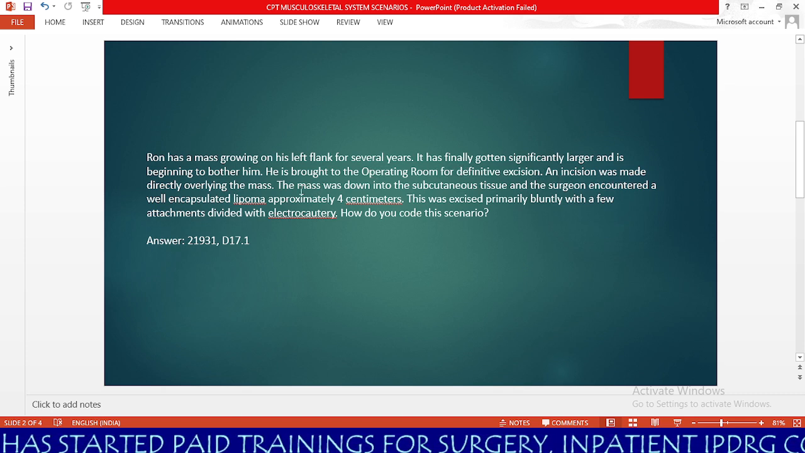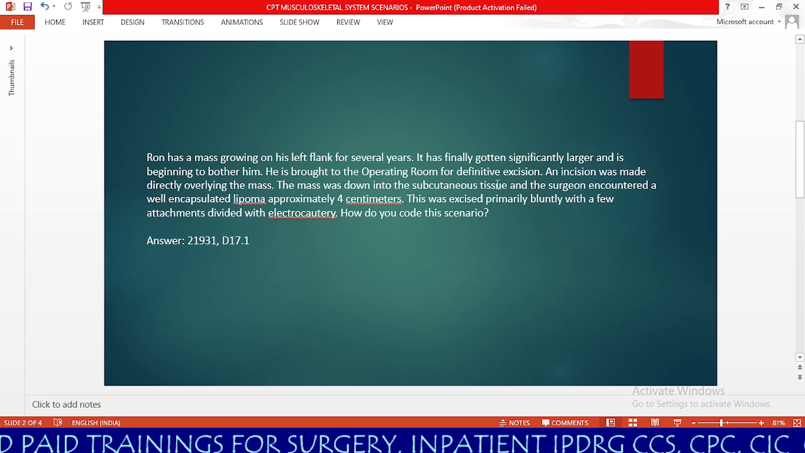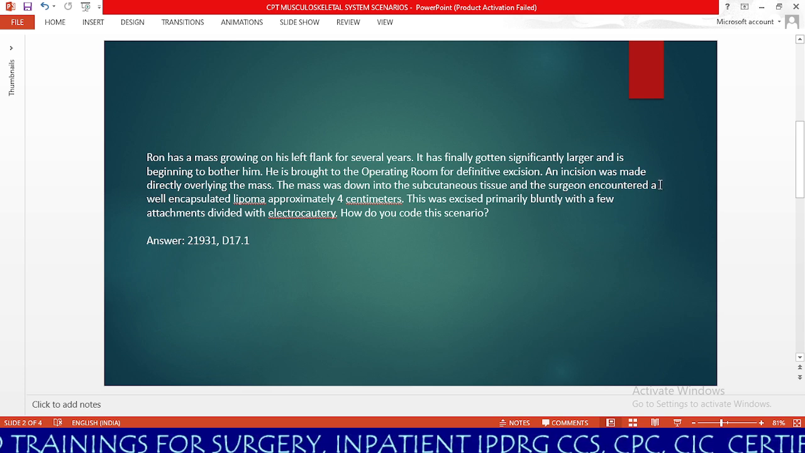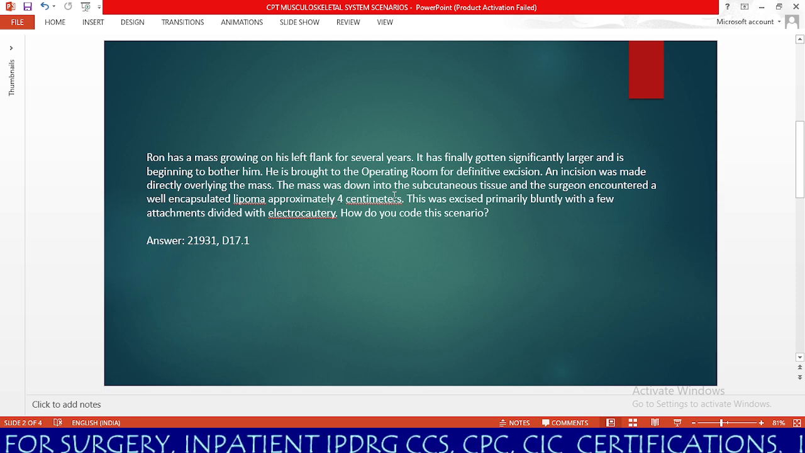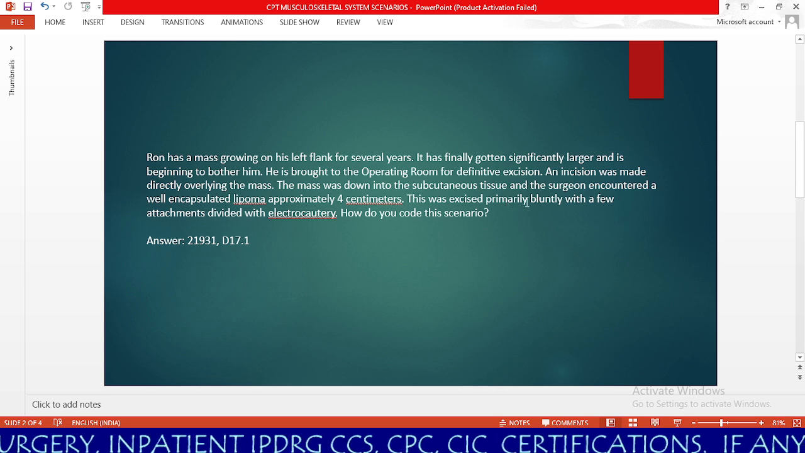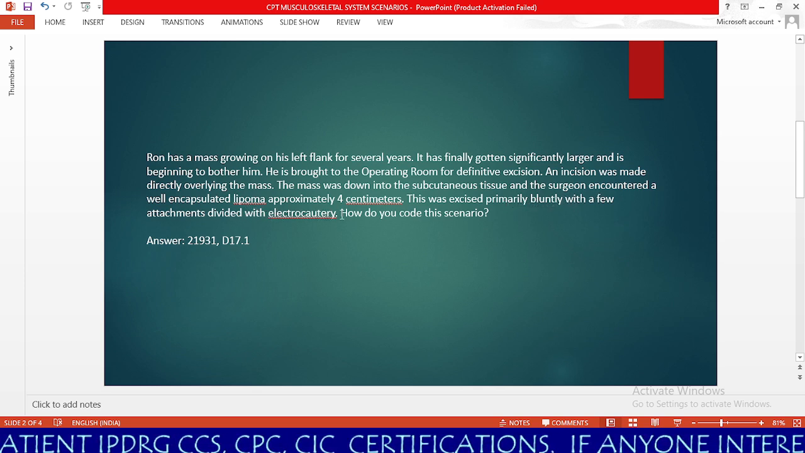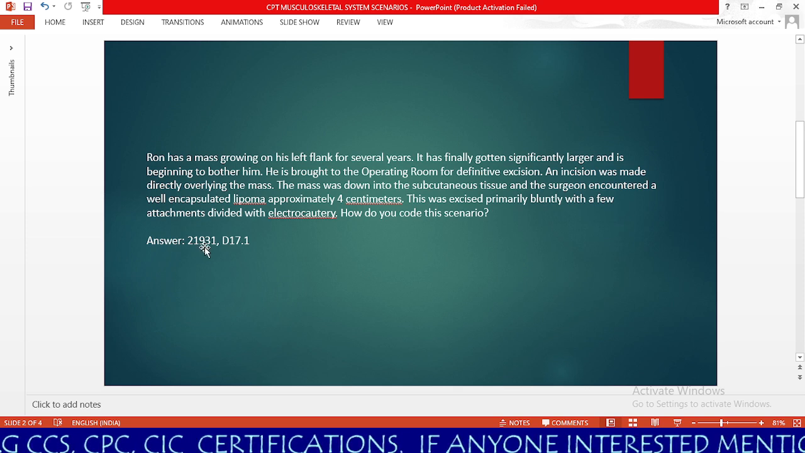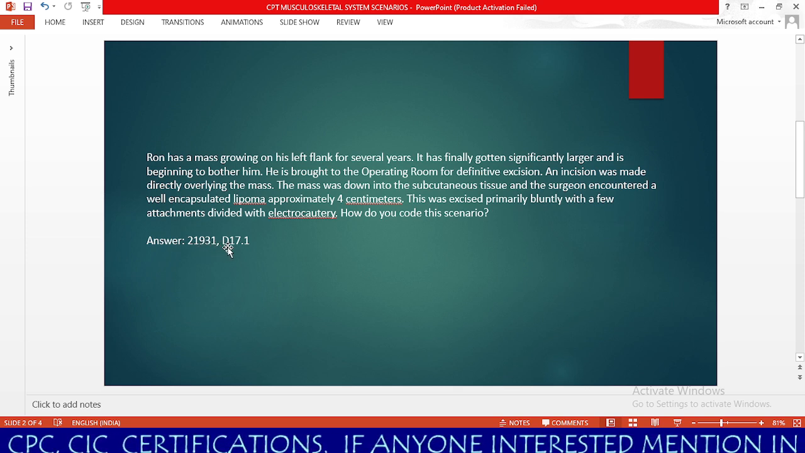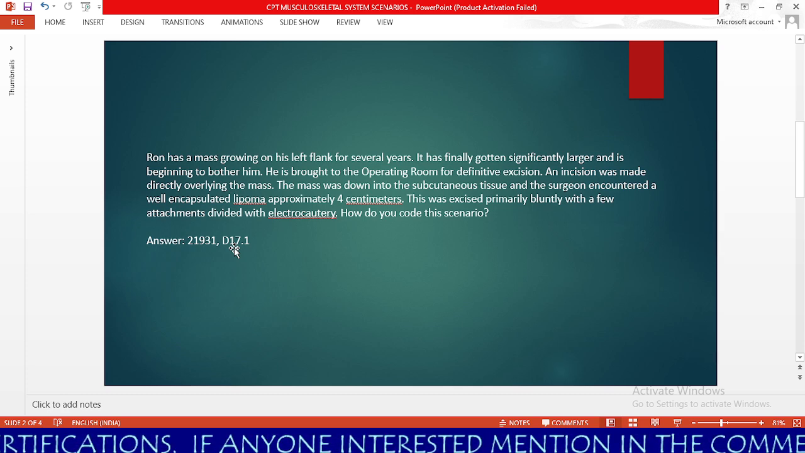An incision was made directly overlying the mass. The mass was down into the subcutaneous tissue and the surgeon encountered a well encapsulated lipoma approximately 4 centimeters. This was excised primarily bluntly with a few attachments divided with electrocautery. How do you code this scenario? Here our answer is 21931 and for ICD-10-CM we need to use D17.1.